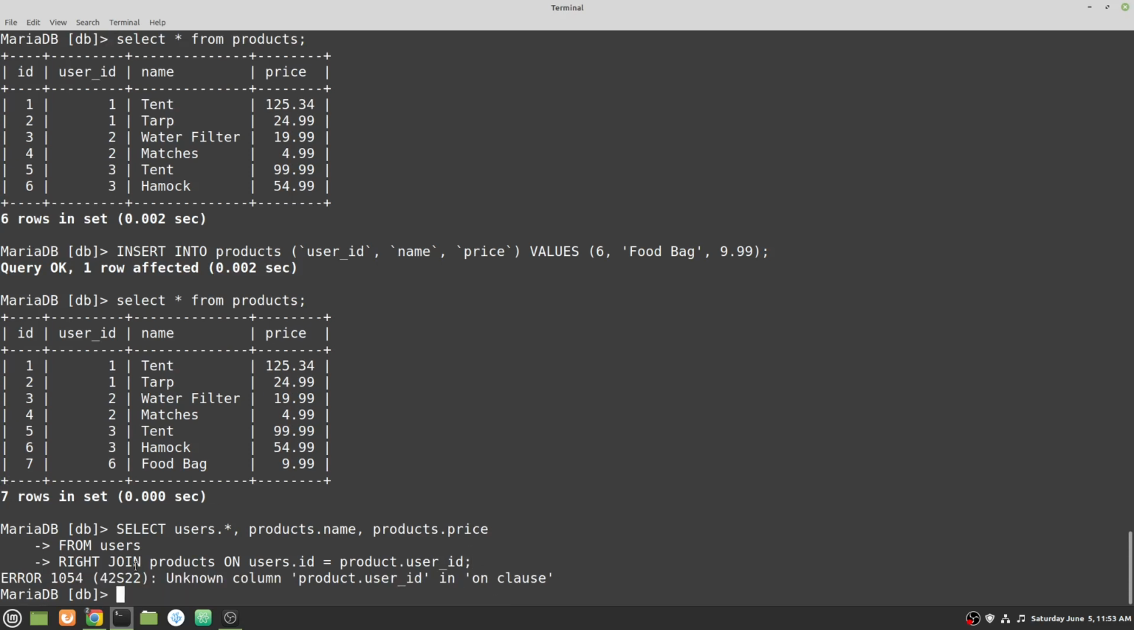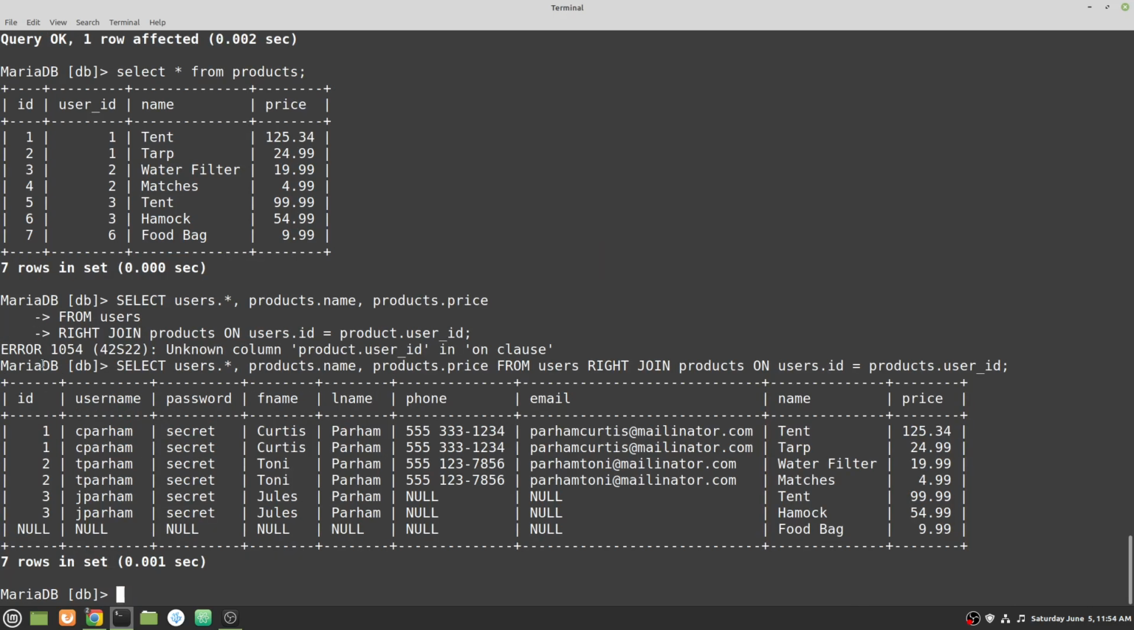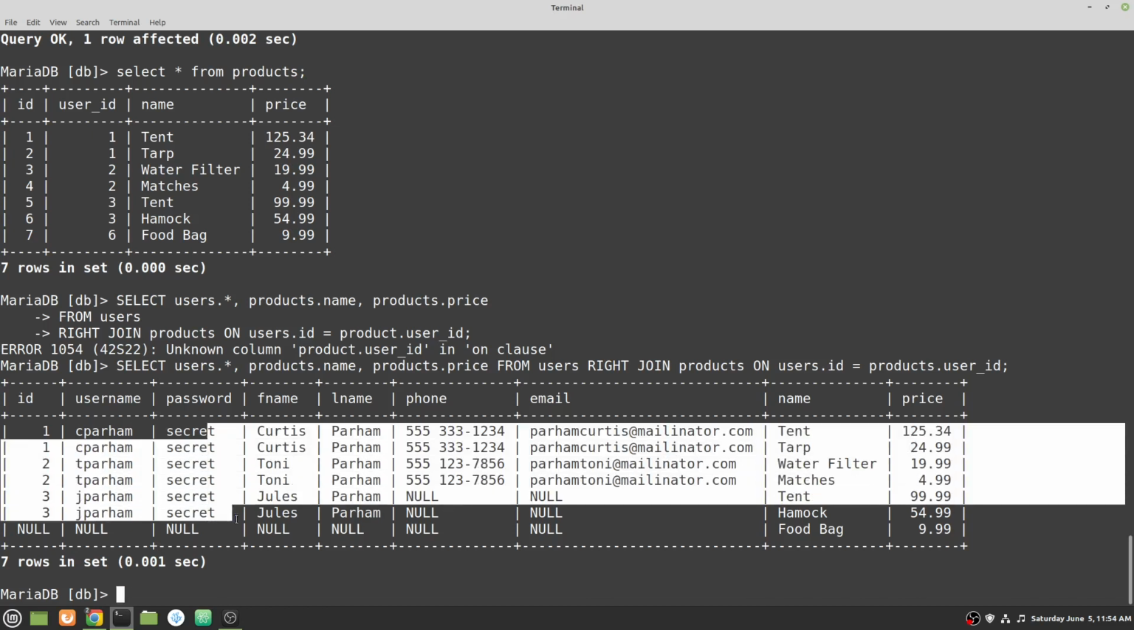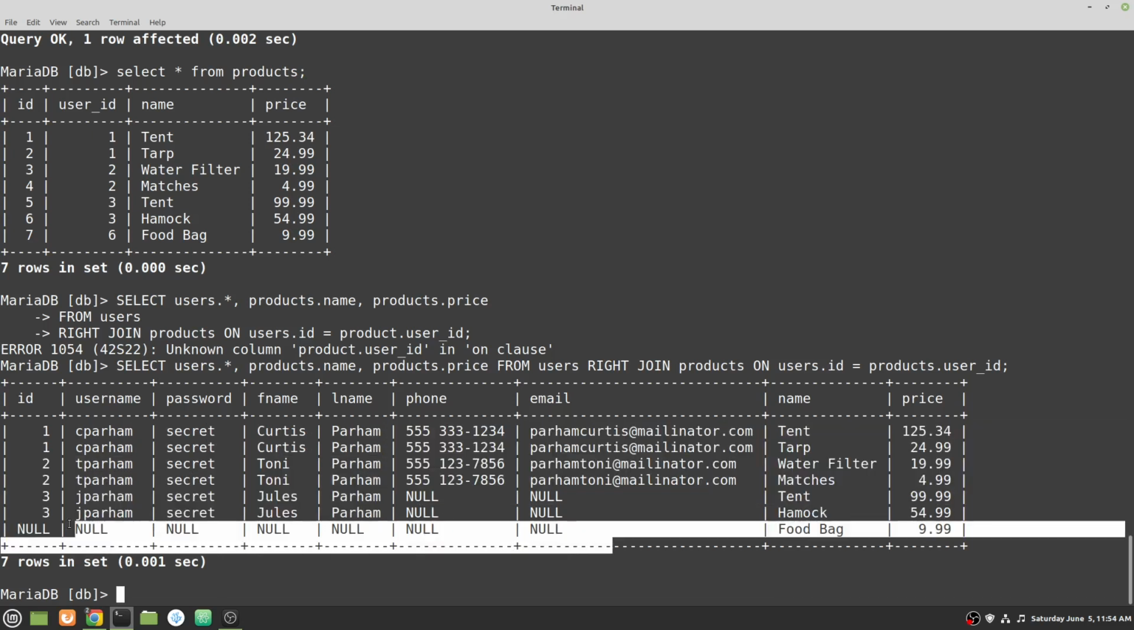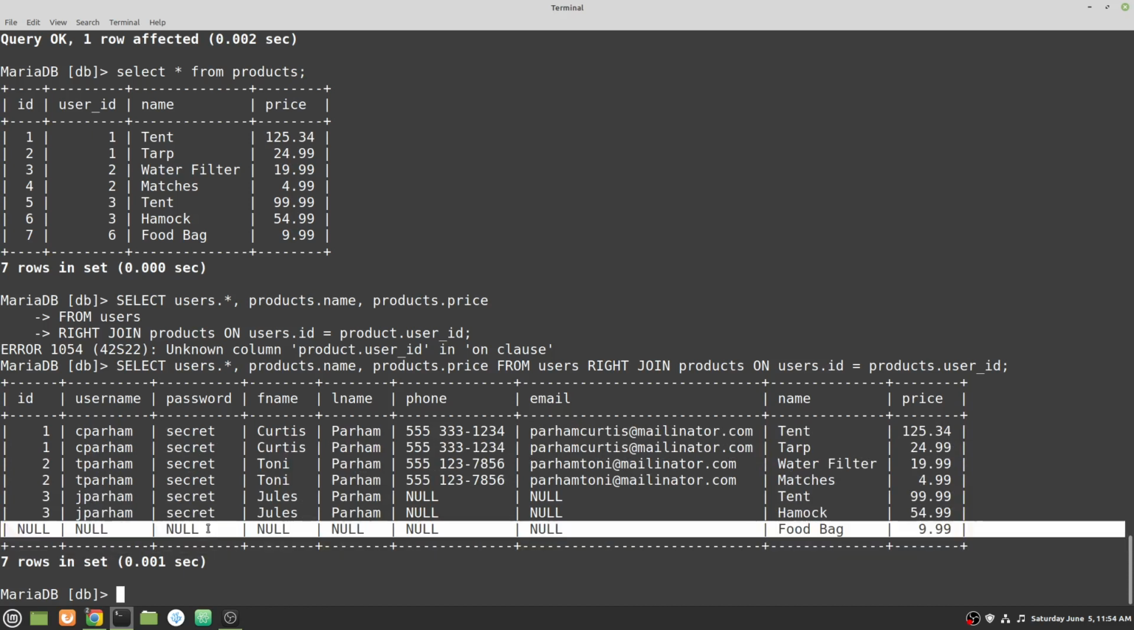We'll hit enter, and I have an unknown column, and that's because I forgot my S again on products.user_id. Sorry about that. So now you can see that we're getting back all of the right table. We didn't get back all of our users because they didn't have products. However, we're getting back all of our products even if the user, so this bottom row here, is null because that user's been deleted, but that user did buy a food bag with a price of $9.99.